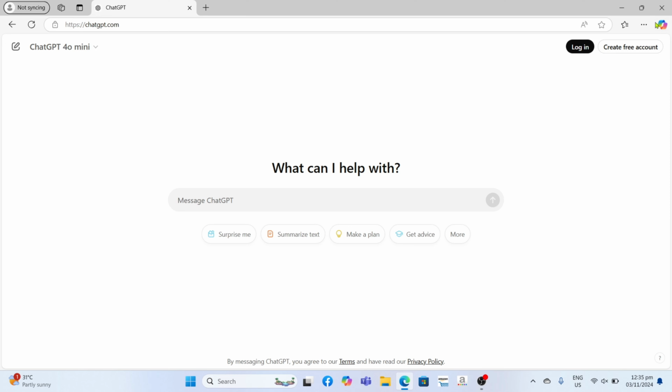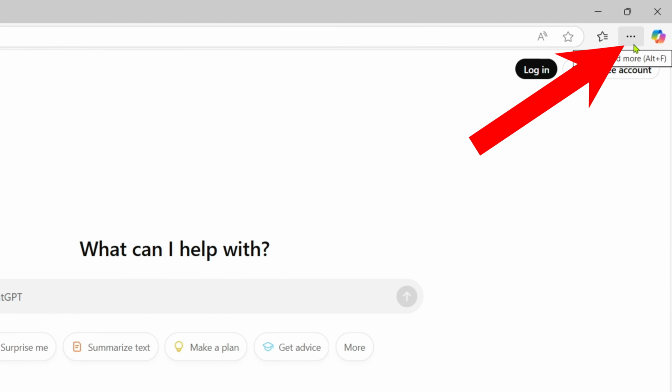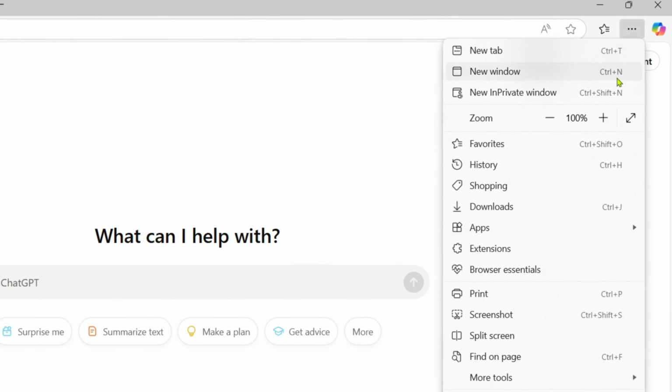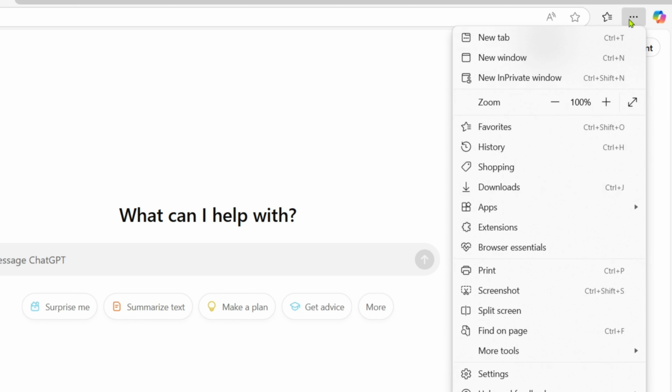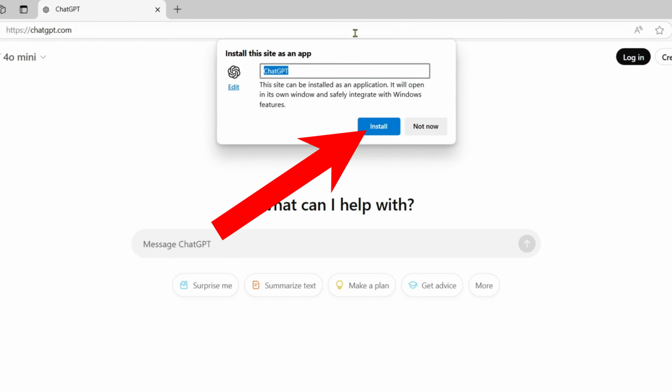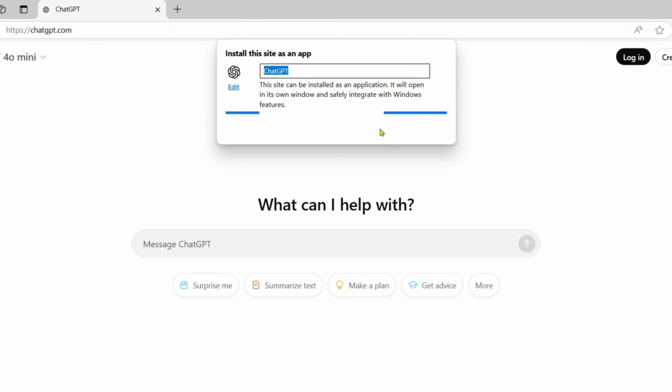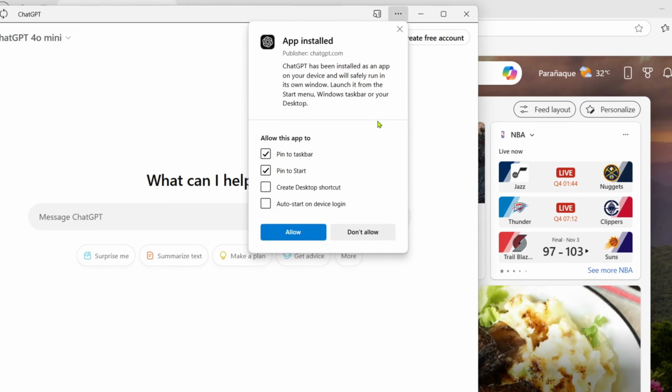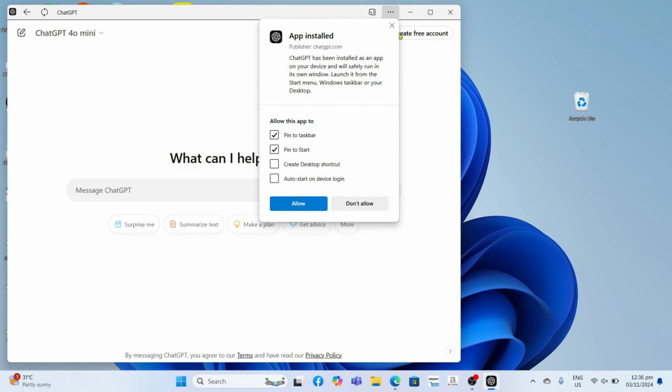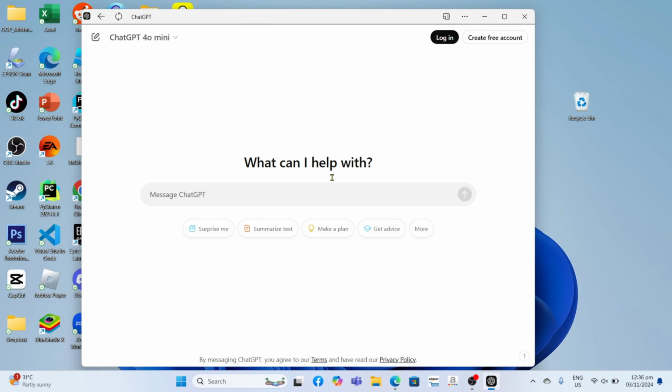To do that, first, I want you to click these 3 dots right here. After clicking it, next, select the Apps option. After that, you will see the install this site as an app option right here. Just click it. Then click the Install button to start installing the app. And after that, it's done. Your ChatGPT app will now be installed.